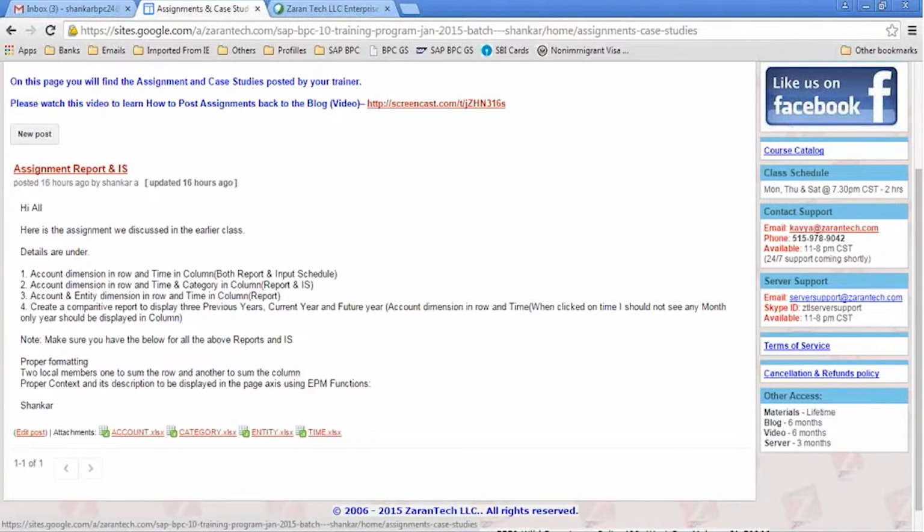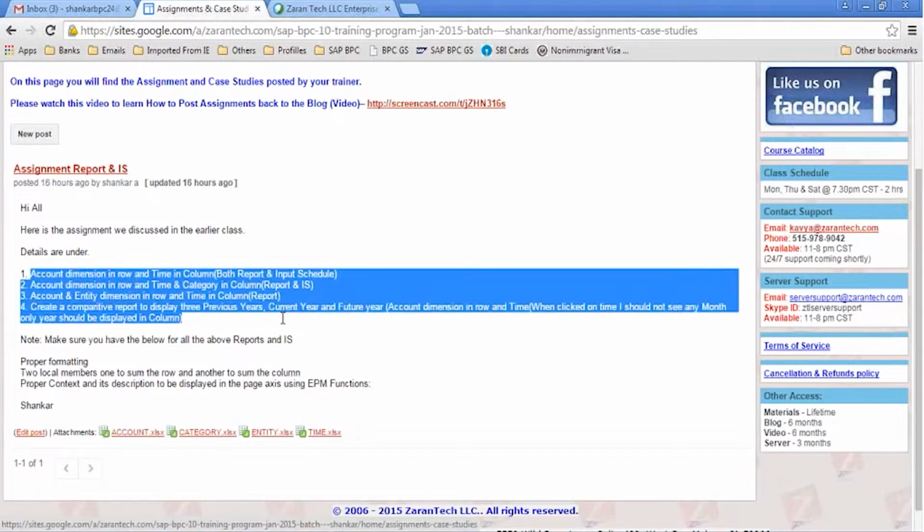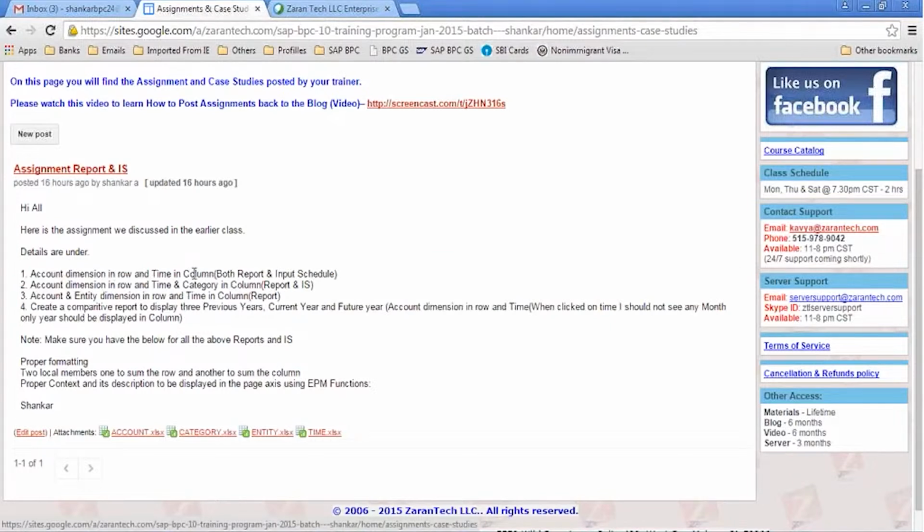And we'll just which 4 to 5 reports I've just given you here, right? Account dimension in the row and time for both report and input schedule, and just practicing on the reporting aspects, what we have discussed on.